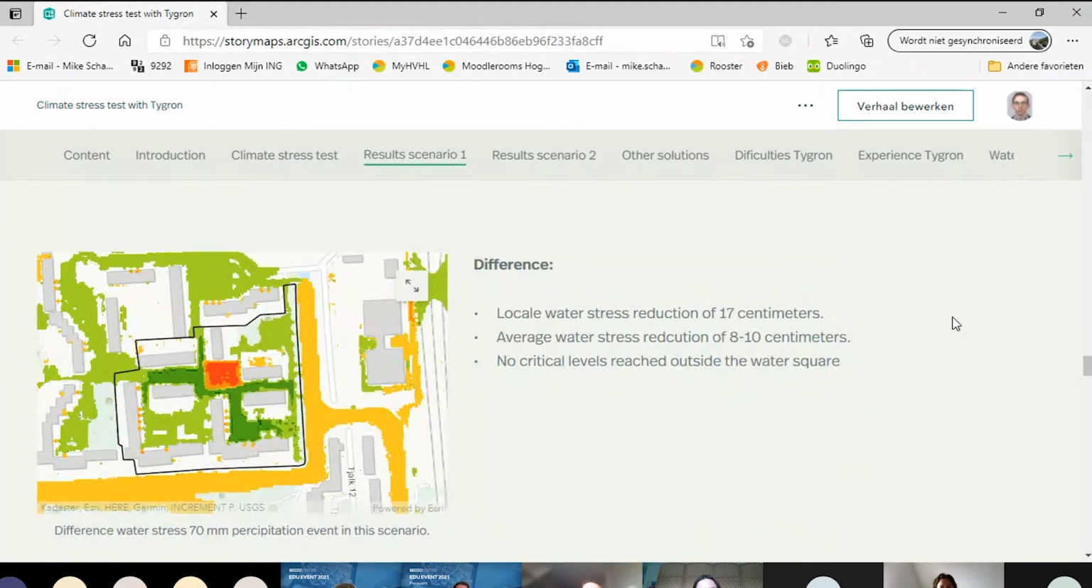If you take a closer look at how large the difference is, at some local points we can reduce the water stress height in the streets by almost 17 centimeters. And it has an average effect of about 8 to 10 centimeters of lower water stress on the streets themselves. And there is no longer a place where rescue vehicles or other infrastructure is flooded with over 25 centimeters, meaning that the neighborhood is now safe during critical rain events.